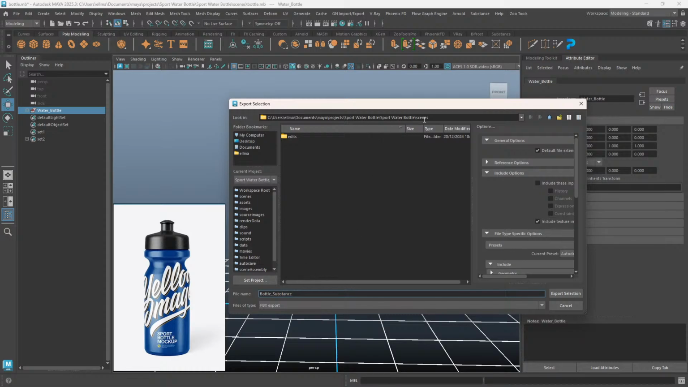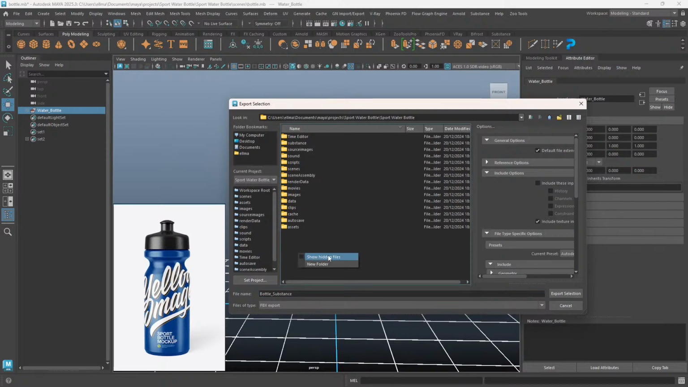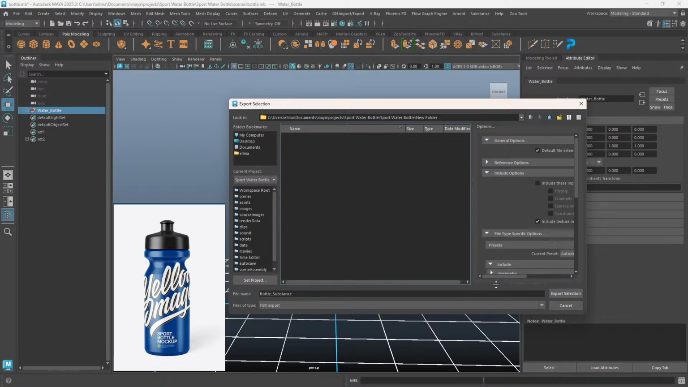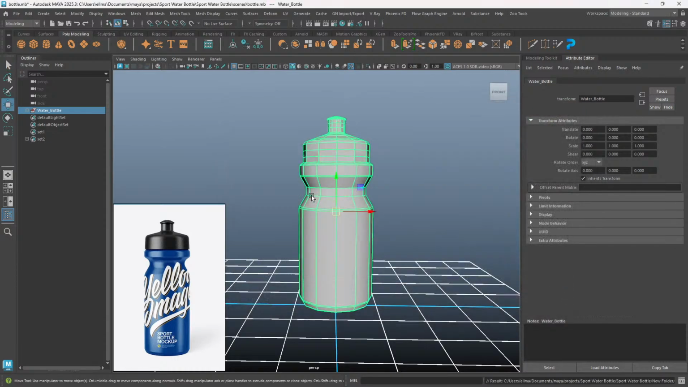And I'm not going to put this inside the same folder. So I'm going to go back into one of this folder here, and inside of the project folder I created, I'm going to right click and create new folder, and I'm going to name that folder to substance, and double click on that folder. This is where I'm going to save that. So every other settings here is okay for me. I don't want anything else. I'm just going to hit on export selection, and that it's done exporting.